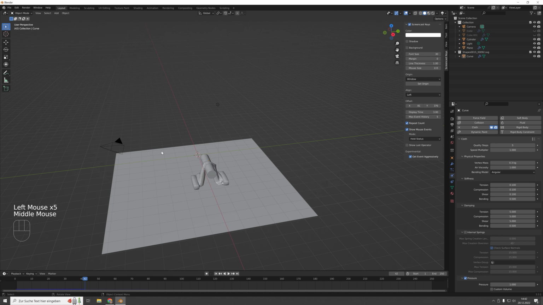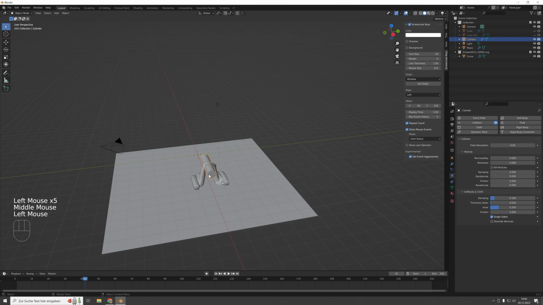So now I'm gonna animate this one. And there's one thing you need to understand. You cannot put keyframes on soft body or cloth simulations, but you can put keyframes on collision objects. So the only way to interact with soft body objects is to have a collision object messing with them. And this is what we're going to do right now. We're going to pull this up.